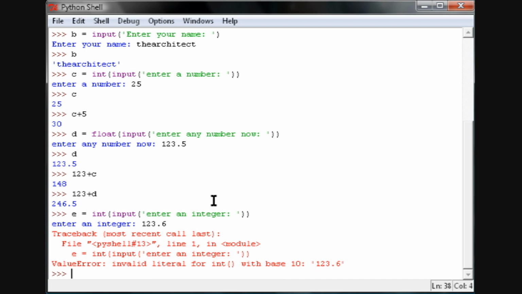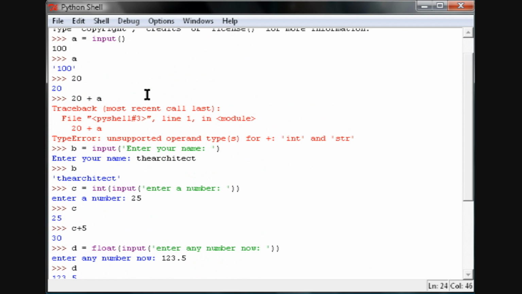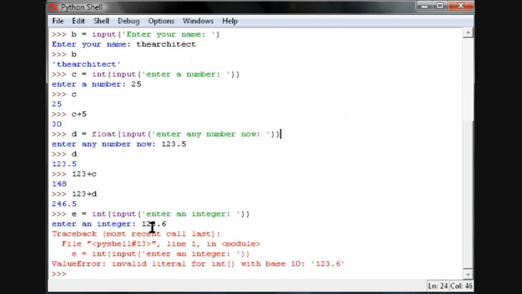So when you're not sure whether they're going to input an integer or a float, you might as well just go with float and then convert it later on if it checks out to be an integer. I'll be teaching you how to do that in a future tutorial. For now, I just wanted to briefly go over the input function.